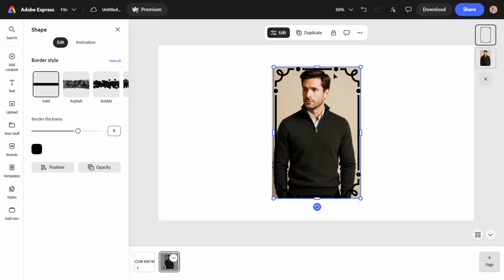And that's it. That's how you add frames in Adobe Express. Once you've inserted, resized, positioned, and customized your frame, your design is ready to look more polished and visually organized.